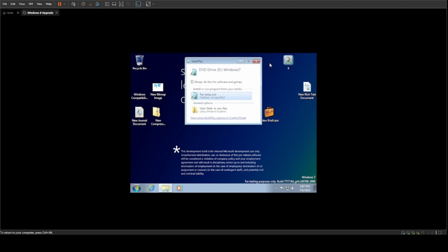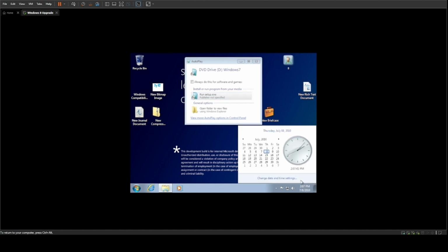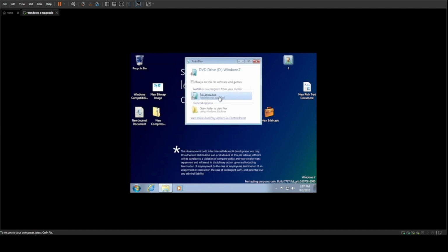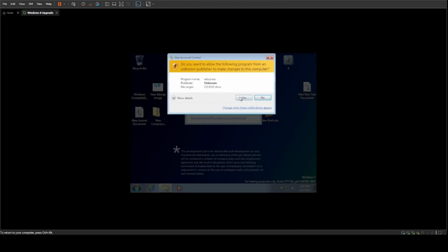So we're going to move on to the next build. This is build 7791, which does include some significant changes. This one was compiled on August 3rd, 2010, so about a month has passed since this build. So we'll change the date to August 3rd and run the setup.